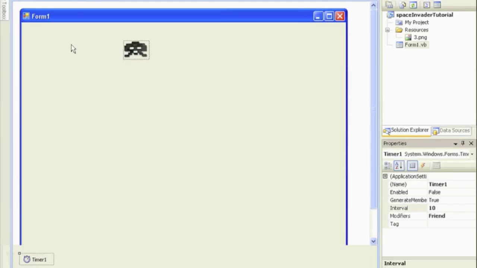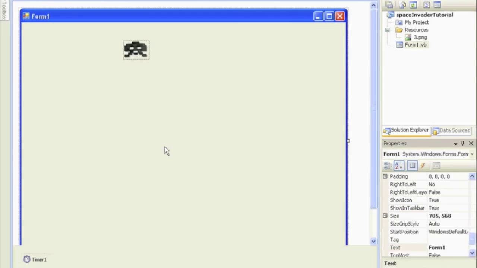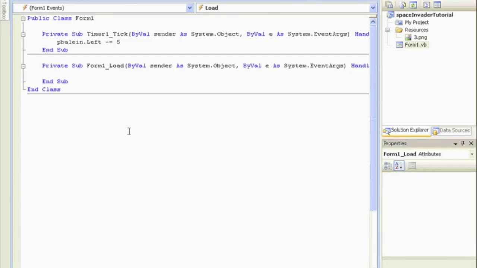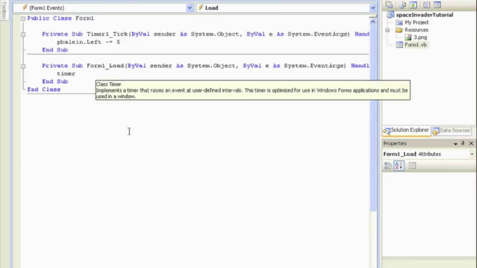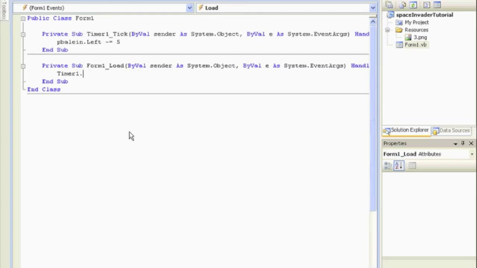Gotta stop debugging. Let's go to the form load. Double click the gray to get to the form load. Now we're just going to enable the timer. Timer1.Enabled is equal to True. All right, try that now.